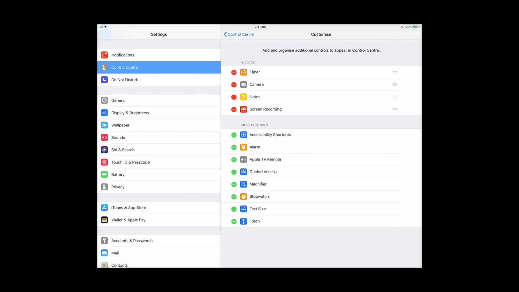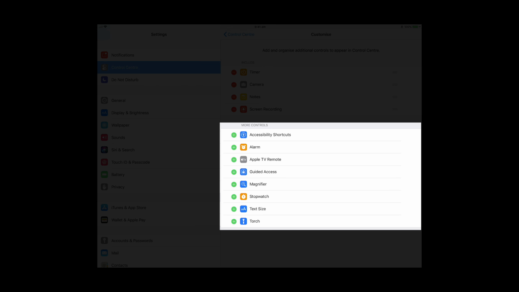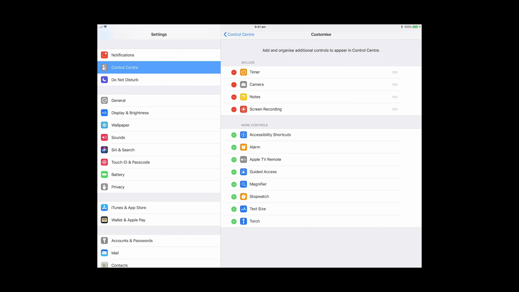And if we look lower down we've got more controls, and these are the ones that we can add into the control center either as well as or instead of the ones that are above. So you could add the alarm clock, the Apple TV remote, and basically all the other ones that we can see here. And if I just add this stopwatch, we can see there now it's added the stopwatch at the very bottom of the include section.